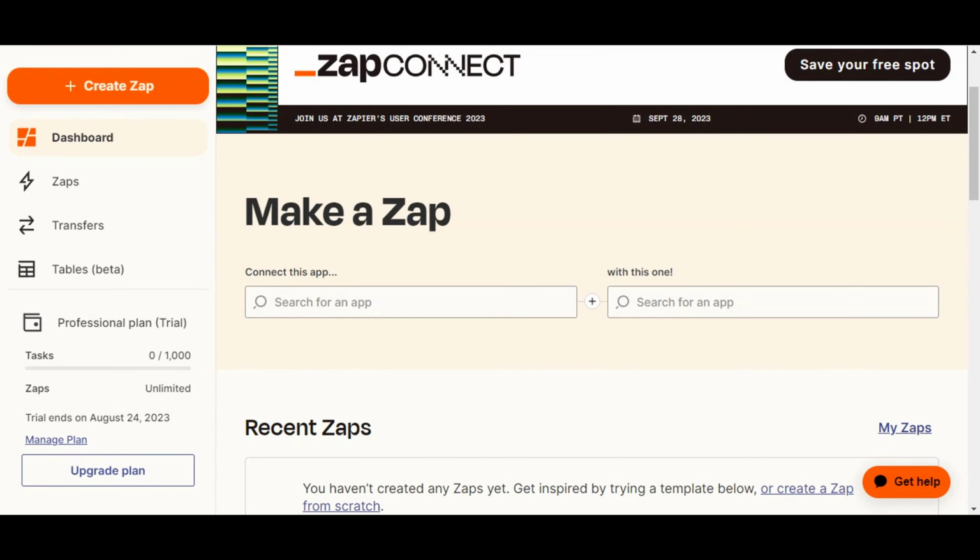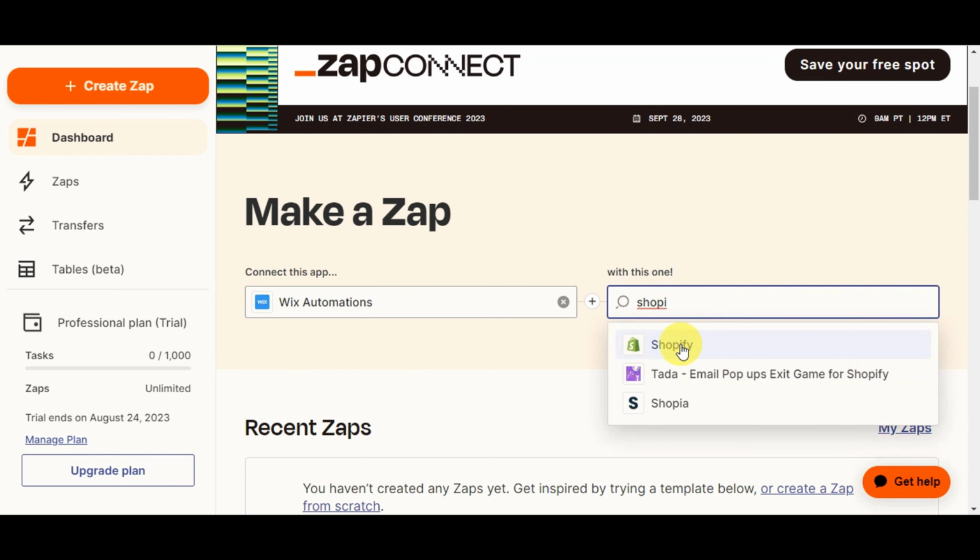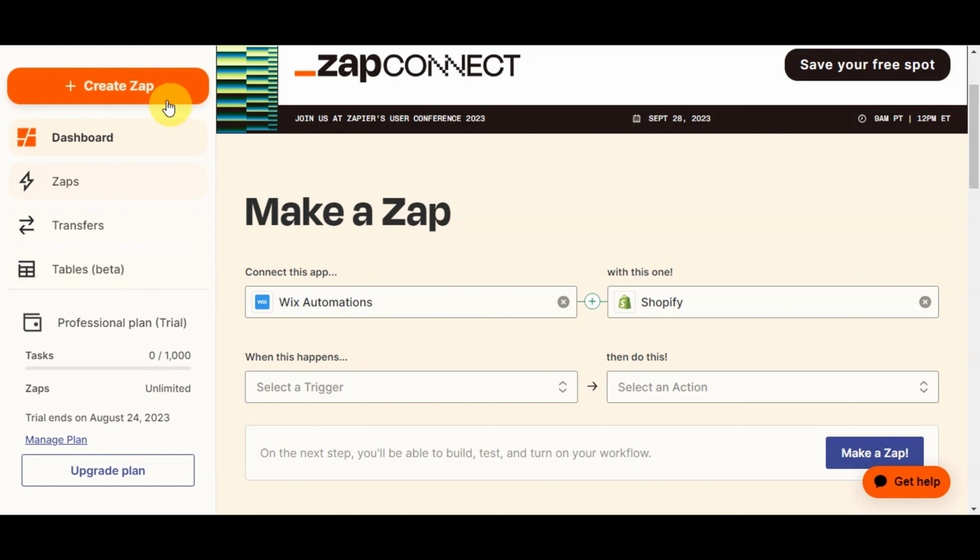The first thing that we'll need to do in here is to connect this app, Wix. So what we'll search in the search bar is Wix automation. Then just click on it. Then let's head on to the next one. The app that we'll search in here is Shopify. So just click on it. On the upper left, there is an orange button. So click on Create Zap.